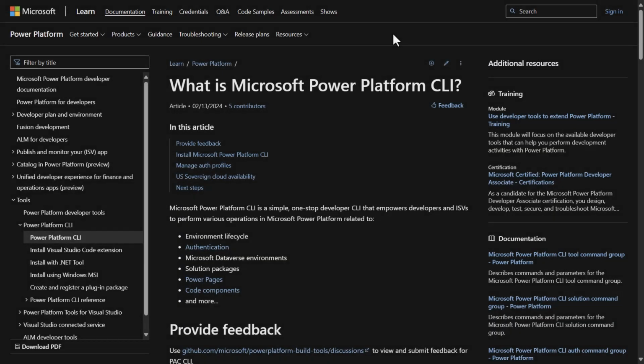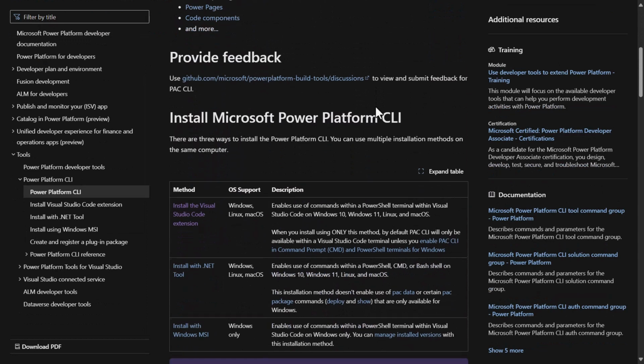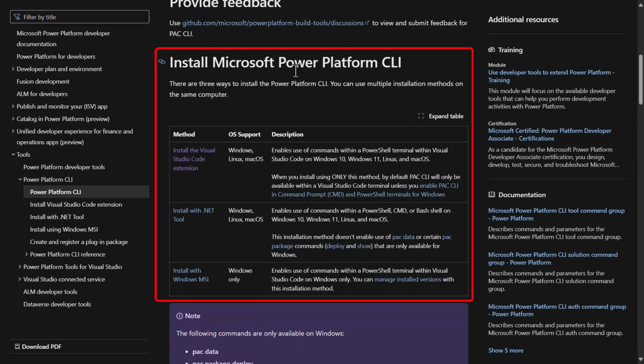So let's start with understanding that we need to go and get the Power Platform CLI, or command line interface. And what you can do is search for this. You can find it in the docs and things of that nature. I'll put links down in the description of the video, so definitely check that out. But if you notice, I'm just looking at the Power Platform CLI docs here. And if you scroll down, you'll see a part where it says Install Microsoft Power Platform CLI.